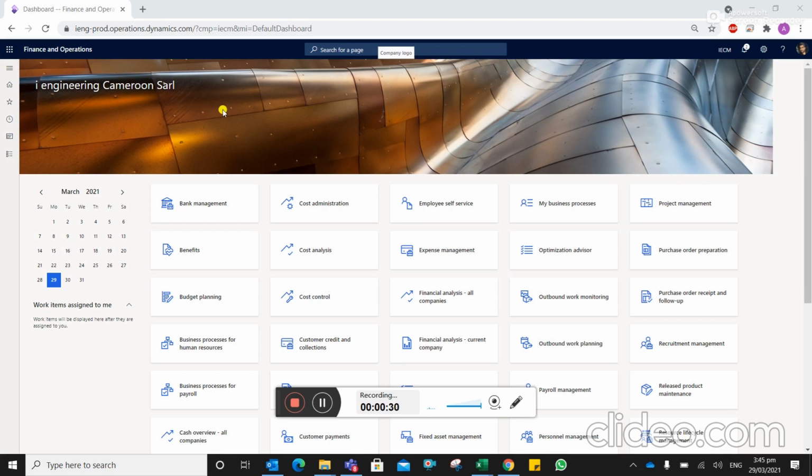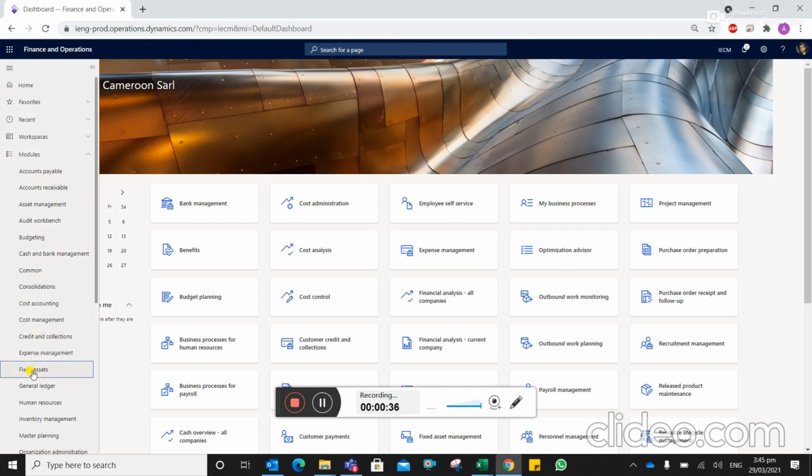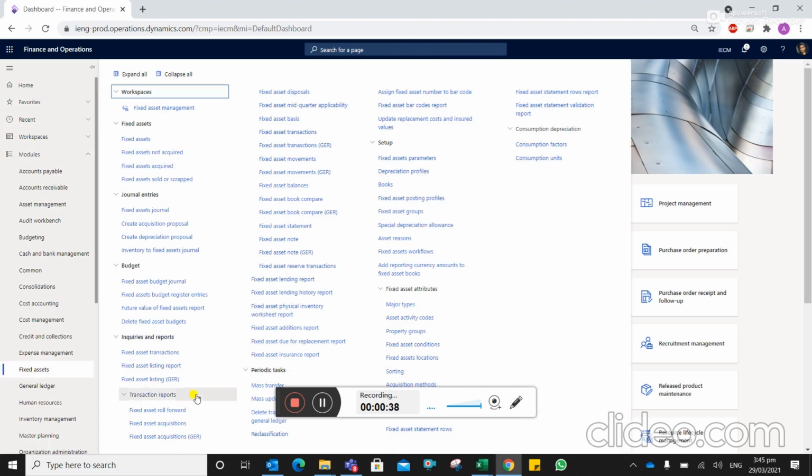asset register. To do that, first you go to the modules, and in the modules you go to the fixed asset. Under the fixed asset, under inquiries and report, there is a report called fixed asset roll forward.